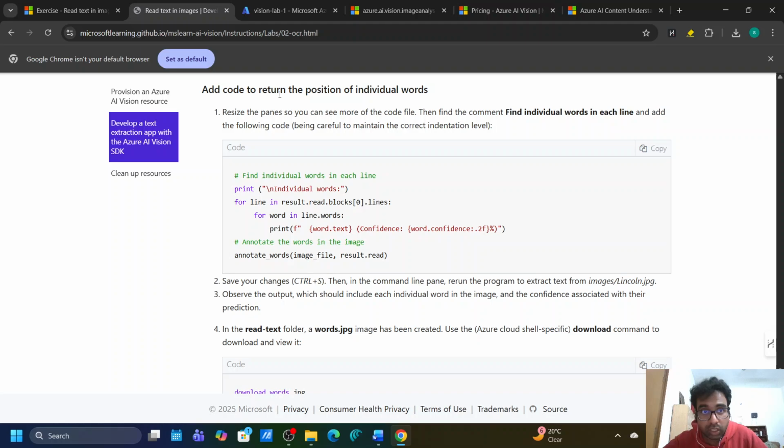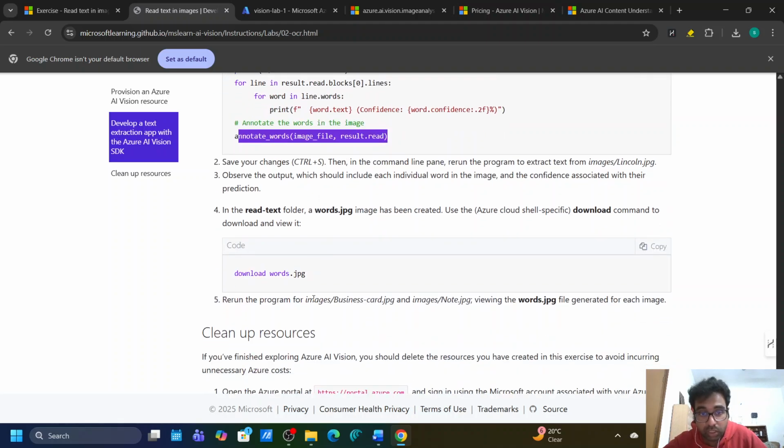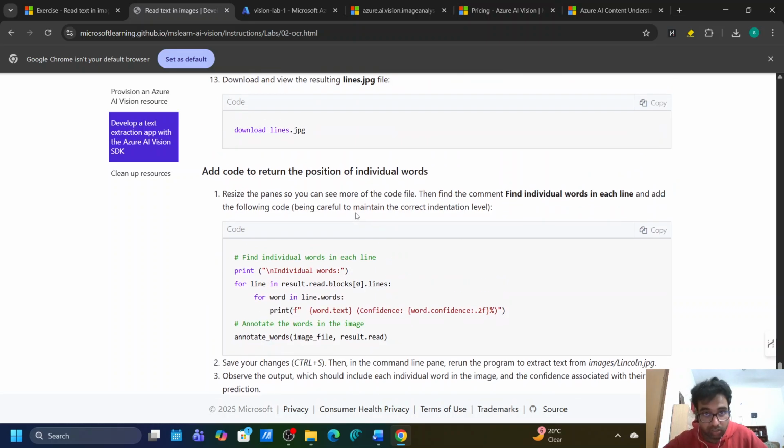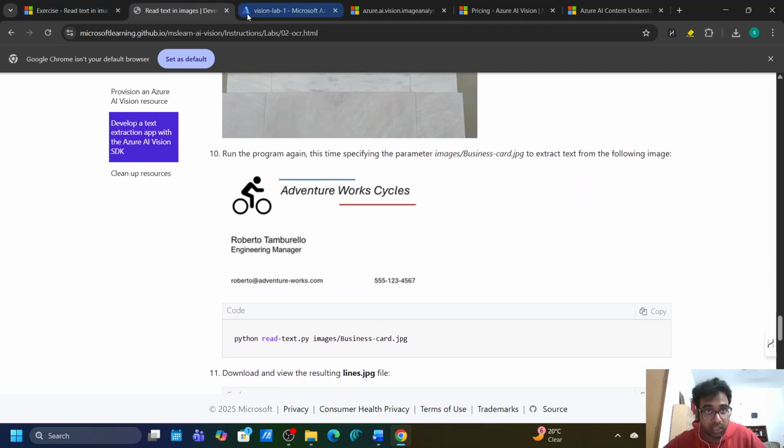And now if we want our code to return the position of individual words, in this case we are again getting one line, and for each line we are getting from the words list, we are getting each word. For each word we are getting the text and the confidence score. So this is also using again a helper function. Then we can just see what is in the helper function. So I hope this makes things clear.